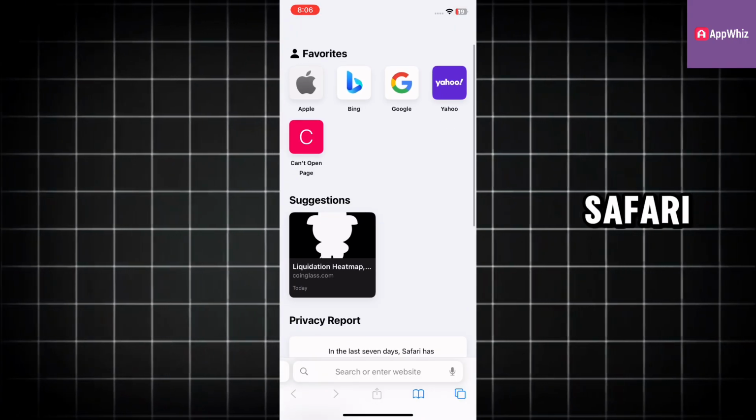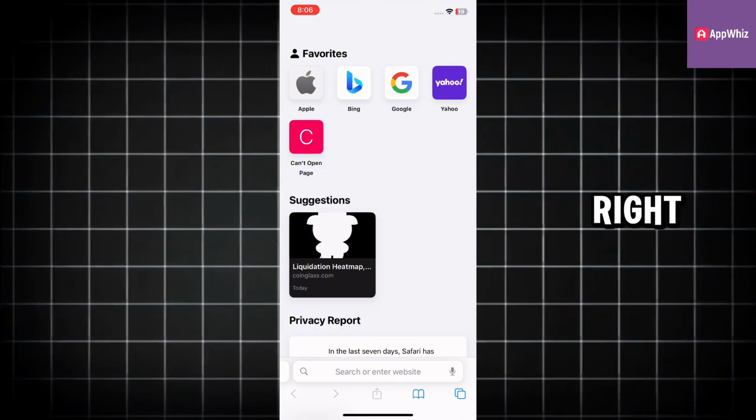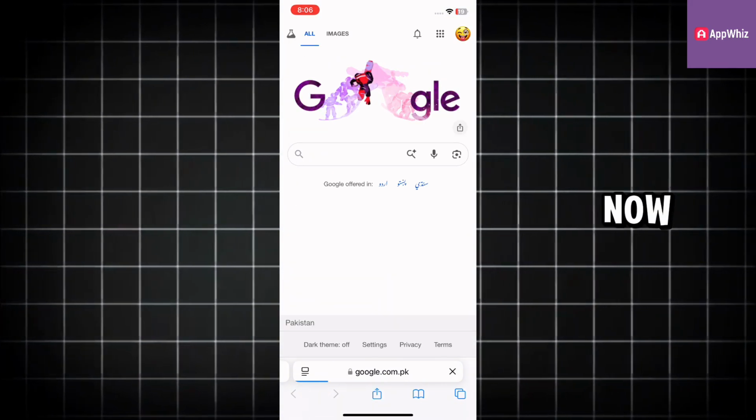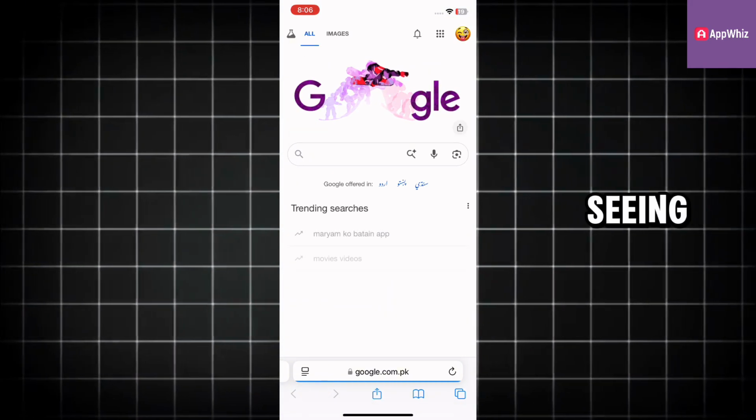Open Safari, tap the three dots at the bottom right, select New Tab, and you should now be able to browse the internet without seeing this error.